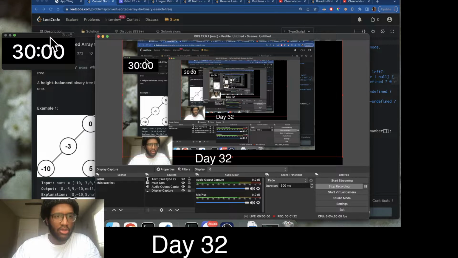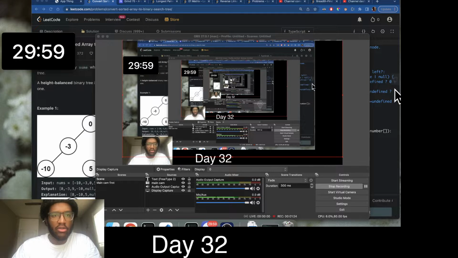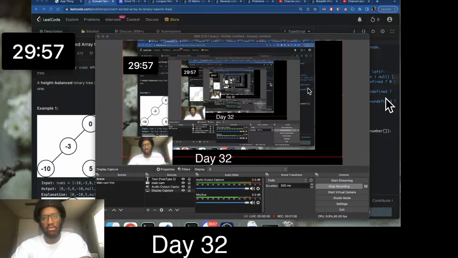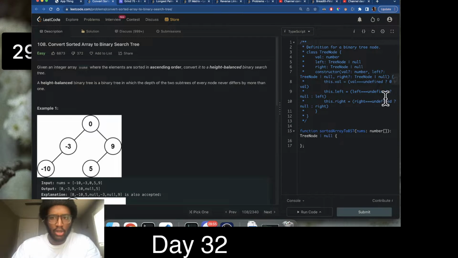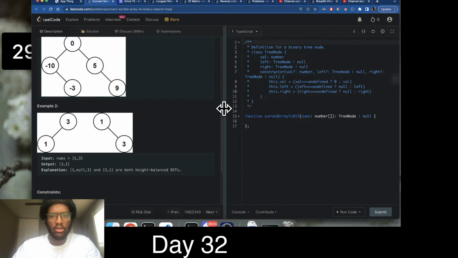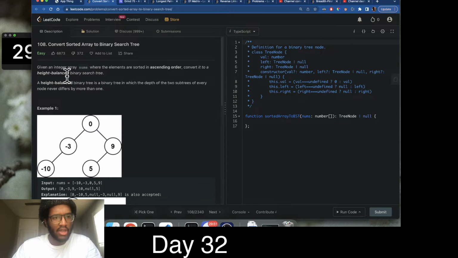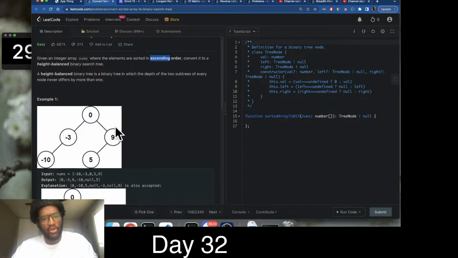All right, so we're back. 30 minutes. We have convert sorted array to binary search tree. Given an integer array nums, where elements are sorted in ascending order, convert it to a height balanced binary search tree. A height balanced binary search tree is a binary tree in which the depth of the two subtrees of every node never differs by more than 1.